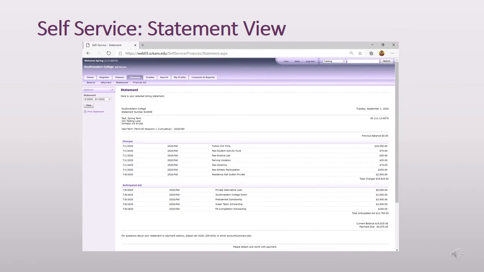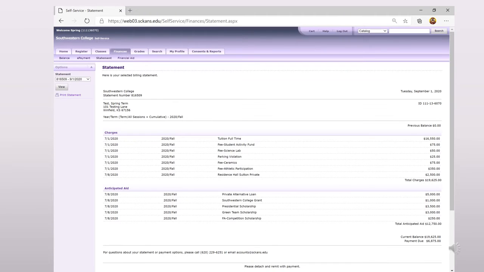If you have a balance on your account, once a month, you will receive a statement from the Student Accounts Office. The statement is a snapshot in time and is only as good as the date that appears in the upper right-hand corner. The most recent statement you have received typically appears when you enter this view.